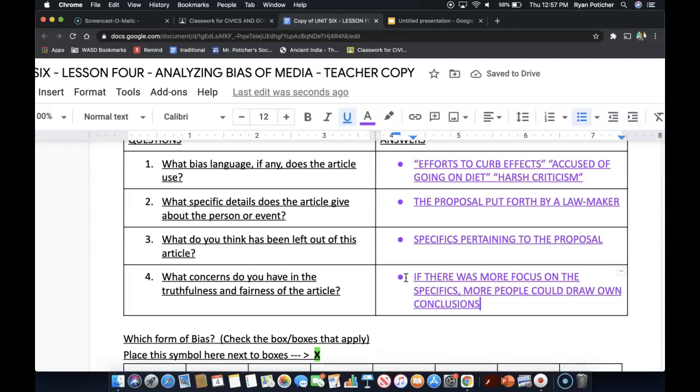So yes, we know about the drama of the event. We know that people in the courthouse were not happy with each other. Okay, got it. But what was actually in that proposal that made it so reviled by some? Okay?